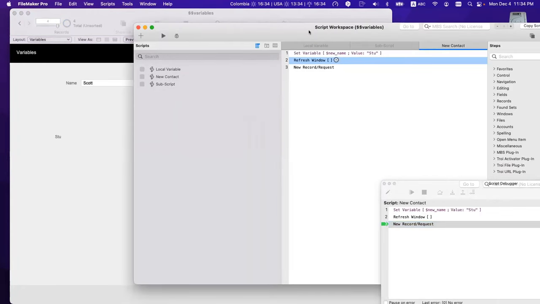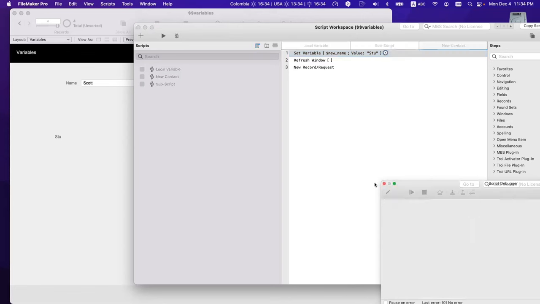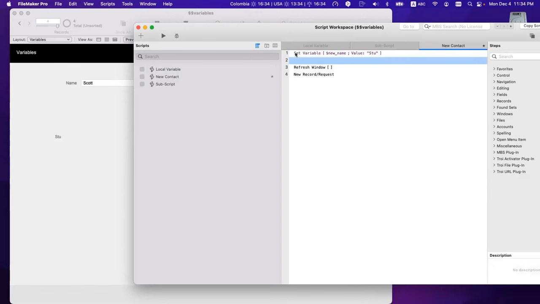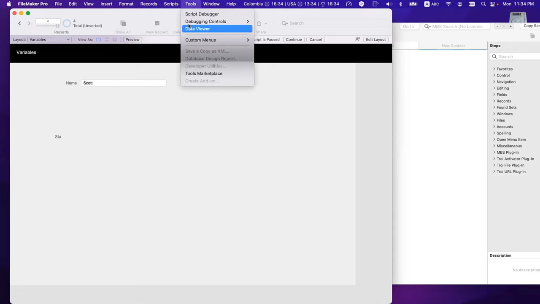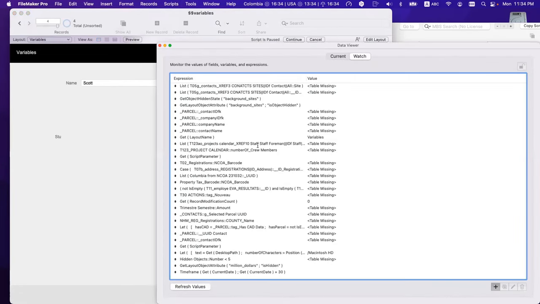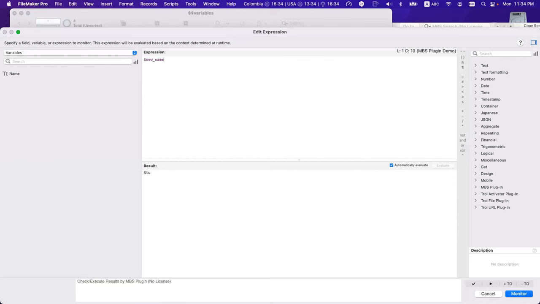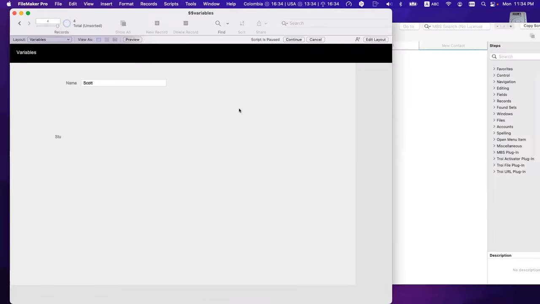What I want to tell you is that it's not only within those script steps. You can use this variable anywhere in the scripts, anywhere in FileMaker, while this script is running. So pretty much what I can do, right? I can do something like this. I run this script, it's paused, and this variable is available to me anywhere. It's there. I can call it. It's there, it's alive, anywhere.